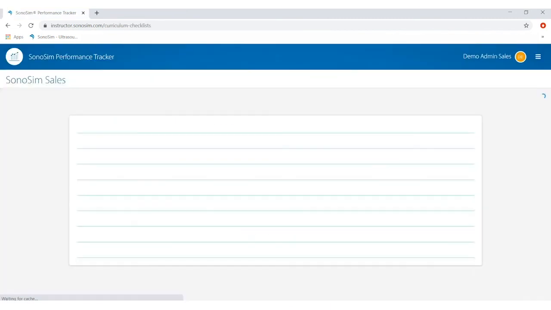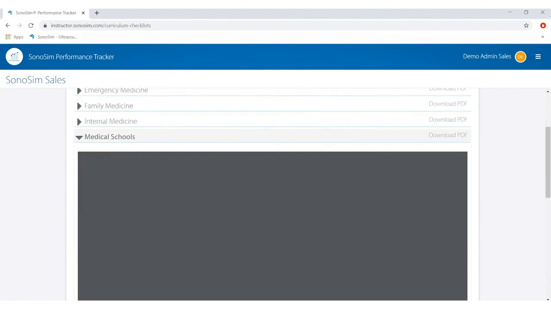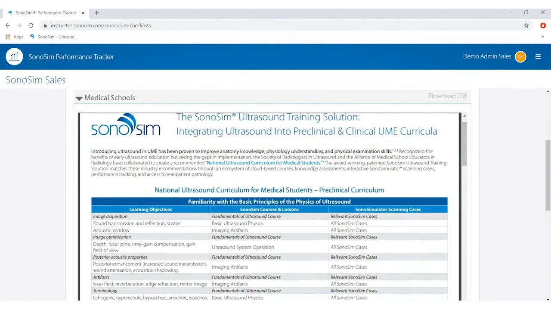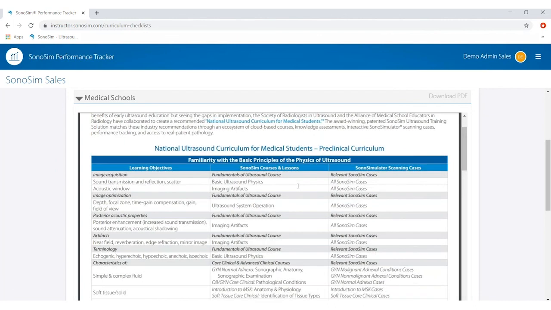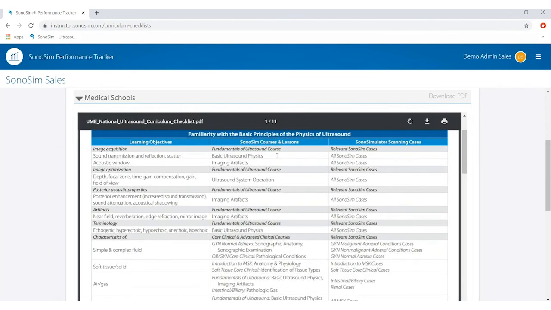The industry recommendation is essentially national recommendations paired with the corresponding SonoSim courses and the scanning cases. So in this case, the Society of Radiologists in Ultrasound and Alliance of Medical School Educators in Radiology came up with some learning objectives that they felt like medical school students should know by the time they graduate. So we essentially went in and mapped all of the relevant courses and scanning cases to those objectives. Also downloadable as a PDF.